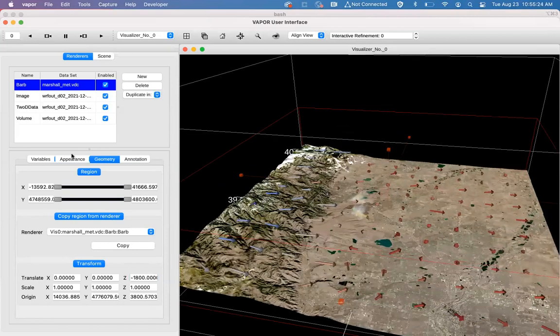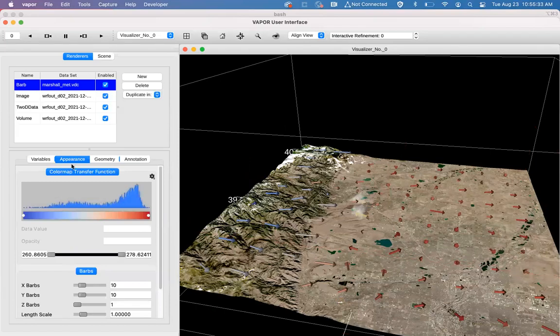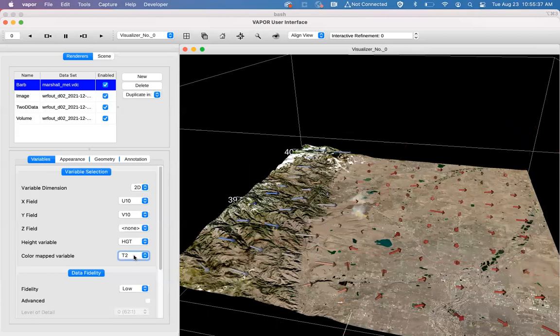Okay, so there's our initial state of our wind barbs, looking at U10 and V10, which is wind on X and Y, 10 meters above the ground. I'm going to go to my appearance tab, and well, actually, if I look at my variables, we're coloring them by temperature, which doesn't make a lot of sense. Typically, we want to color our wind barbs according to the wind speed.